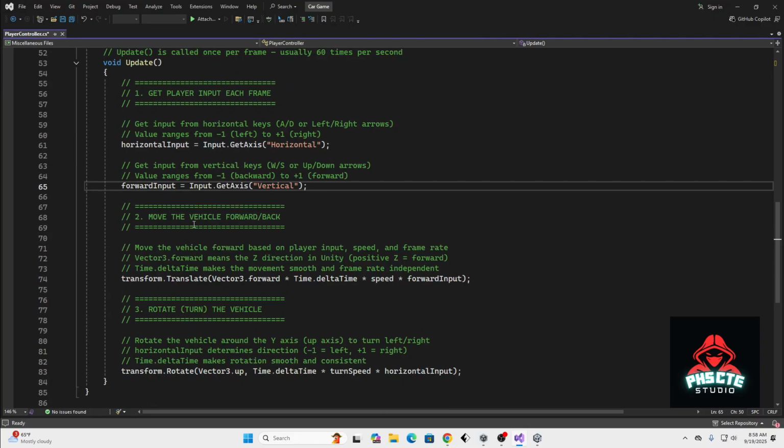All right, move the vehicle forward. Move the vehicle forward based on the player's input, or based on the speed, and then based on the frame rate, based on your graphics card. Vector3.forward means the Z direction in Unity. Z is equal to forward. Time.deltaTime makes the movement smooth and frame rate independent. So that's why we have this line. You already have this line.